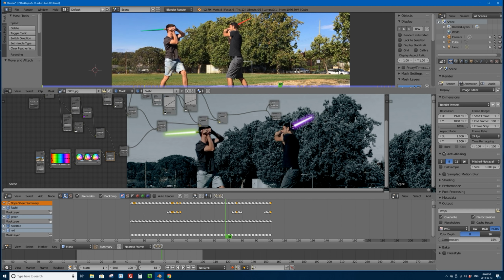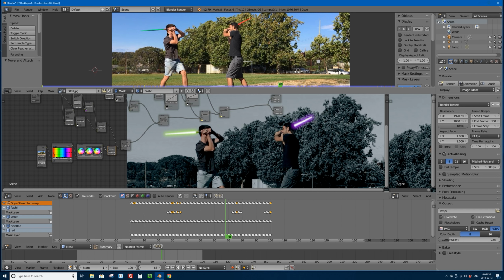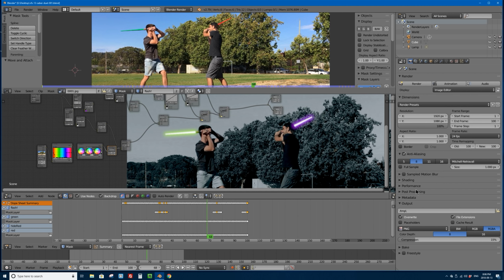The only problem that still exists is the fact that sometimes the wrong lightsaber is in front when they are kind of over one another. I'm not going to worry about that right now. I'm going to render out the entire thing to a folder. So I'm going to go to my camera tab in the properties window, and under output I'll click on this little folder.